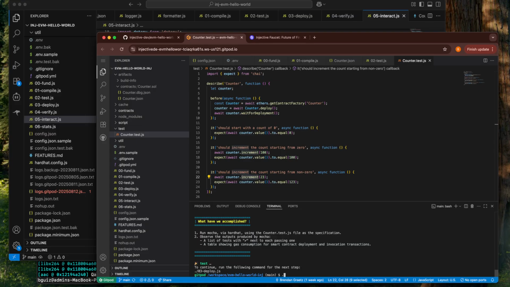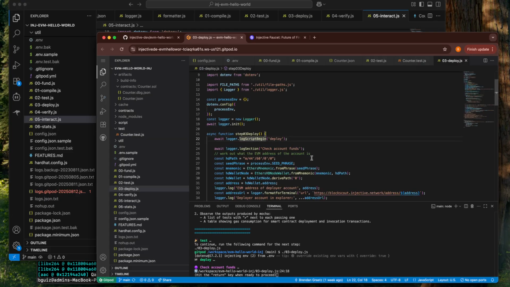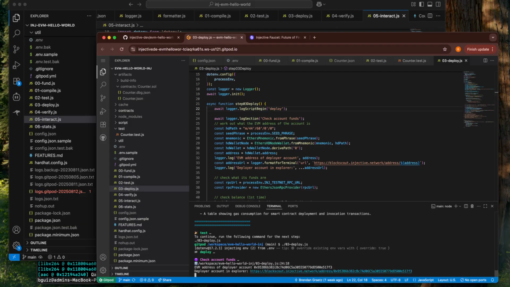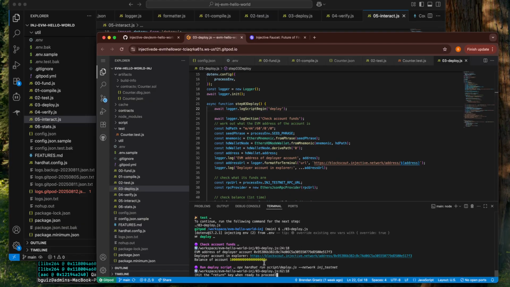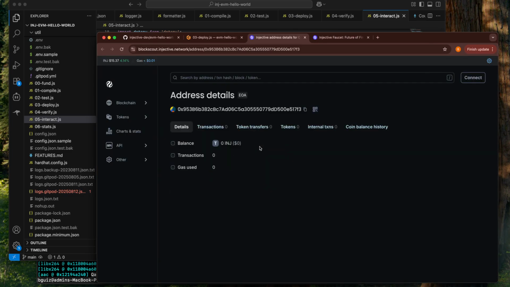Okay, 03 deploy. Right. Let's see. So check account funds. All right. So I already have one injective with that many decimal places. Here's my account if I want to open it, so I can actually see my account in the Block Explorer.